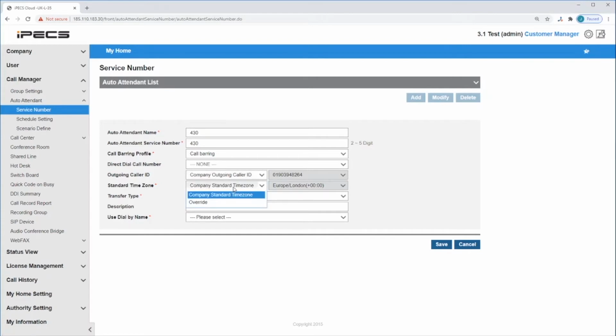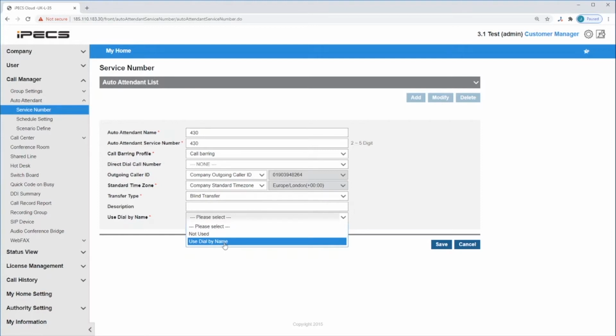Next, set the time zone your auto-attendant will follow, and choose a transfer type between screen transfer and blind transfer. On a screen transfer, if the call is not answered, the call will return to the auto-attendant. On a blind transfer, the call won't come back to the auto-attendant if not answered. Finally, choose if you're going to be using dial by name.